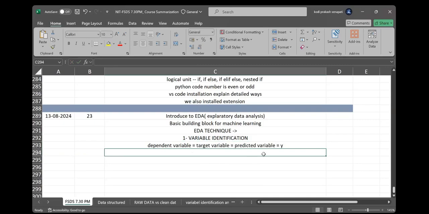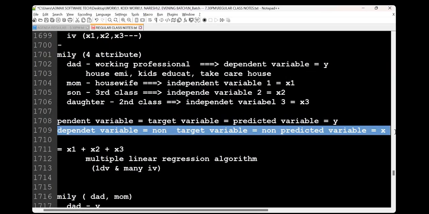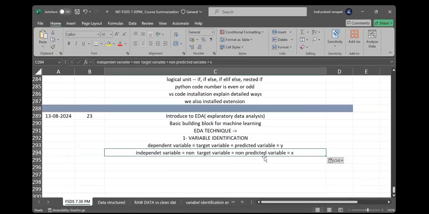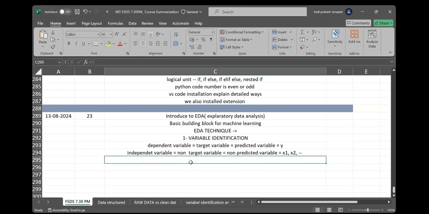Dependent variable, target variable, predicted variable. Independent variable is denoted as x1, x2, and goes on. So the next one we introduced, we talk about a use case and simple linear equations versus multiple linear equations.